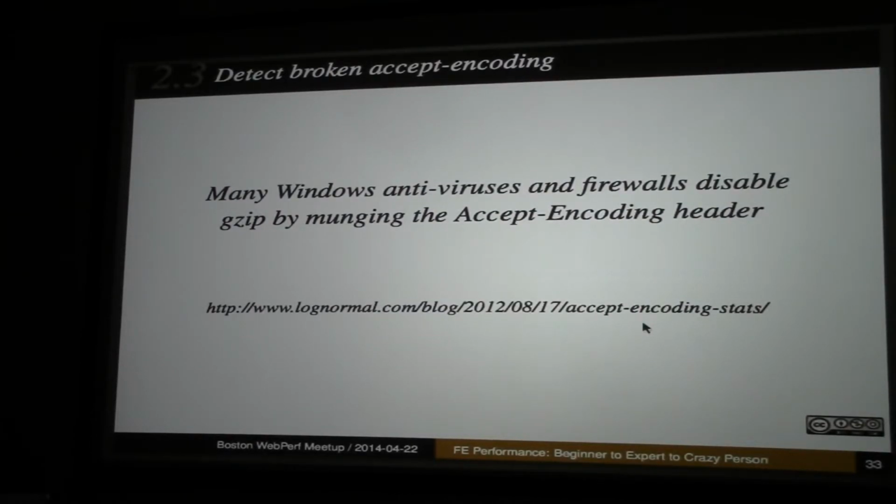Detect broken accept encoding errors. So this happens, it's less frequent now than it was 5 years ago, but many Windows antiviruses and firewalls, in fact, will disable the accept encoding header because they find it hard to analyze gzipped content. Right? So what they'll do is they'll change accept encoding to something else. They'll change the C to a D, or change it to an X, or make it all X's. But you typically know because they have to maintain the same length. You can't change the length because that will break the content length header.